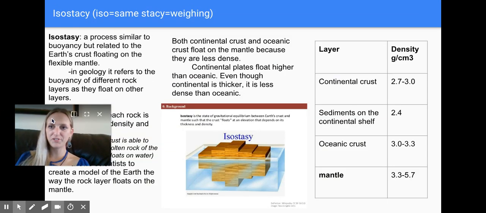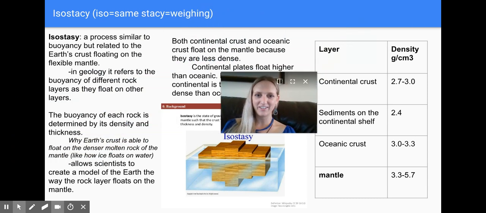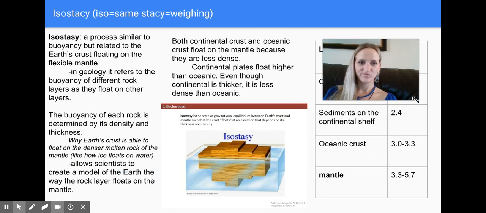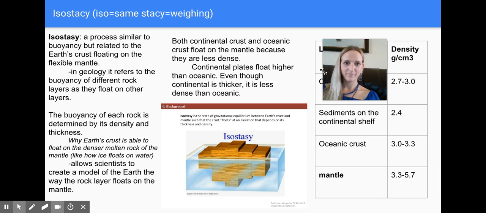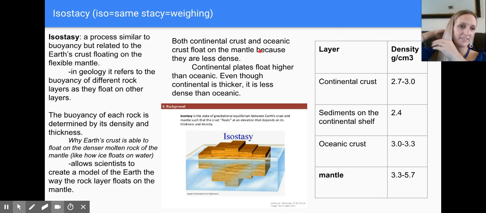Okay, isostasy. That's not how you say it. Isostasy. I don't know where to put myself. Can I make me smaller? Oh, a little bit. That's fine. Okay, so iso is the same and stasy is weighing. Why would anybody name their daughter Stacy if it means weighing? I don't know. Whatever. It's fine.